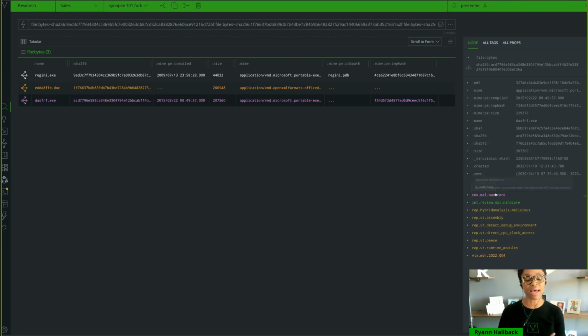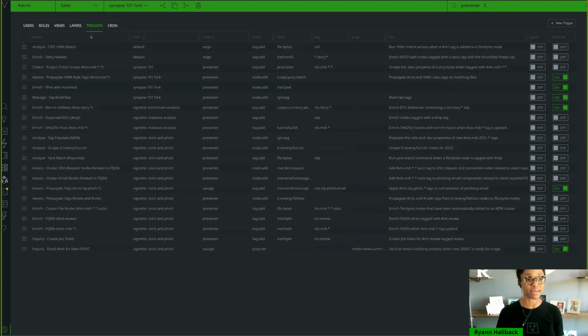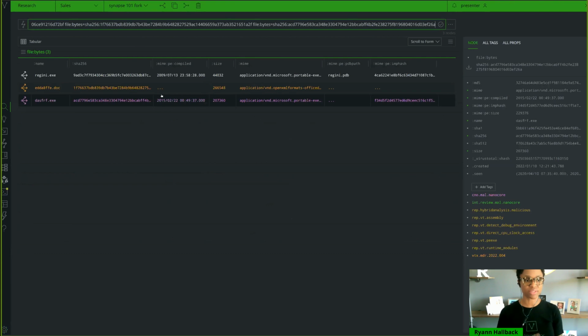And specifically, what we have in place is a set of automation, a trigger that will propagate tags, CNO tags that exist on a node. Here it is right here, propagate YARA rule tags. So CNO mal tags that exist on a YARA rule to any file that matches that rule. So in this case, this is what has happened. We've applied this tag to this file because it matched on a YARA rule. And that happened when we ran our enrichment macro.